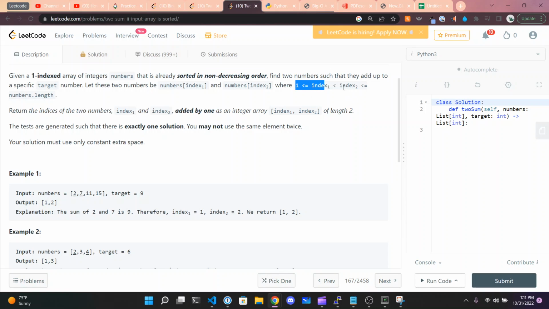So basically they want index 1 to be greater than or equal to 1, so it can be inclusive. But then, this is kind of the big part here, they want index 1 to be less than index 2, and not inclusive. So this means that you can't use the same index. You can't use the same value, basically, at the same position.